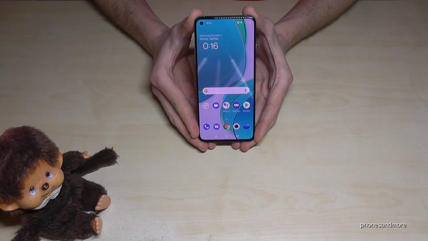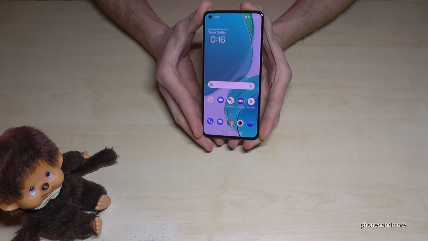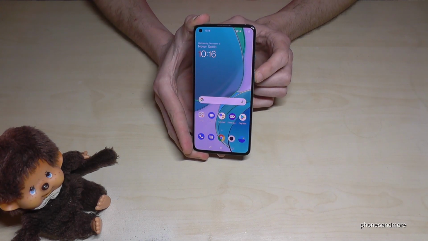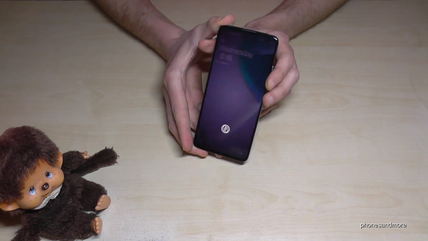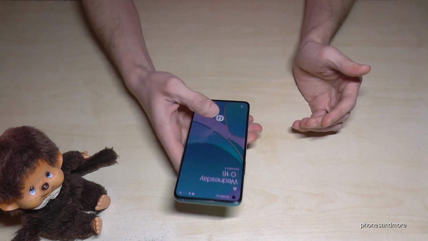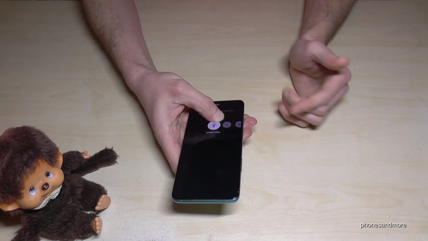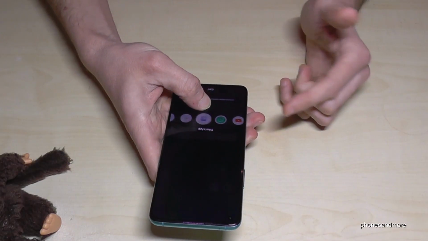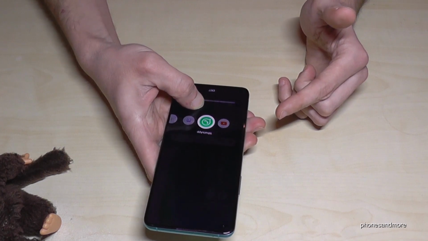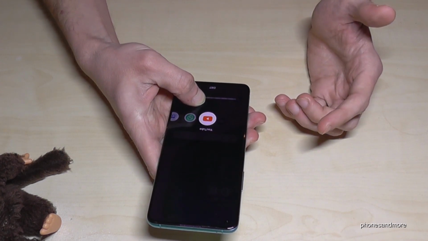So the first thing I want to show you is about the fingerprint sensor, because you can enable a quick launcher here for apps. So let me show you what I mean. If I hold the fingerprint sensor, in the next step I have some activities like the voice search, or here I can enter WhatsApp directly, or YouTube and so on.